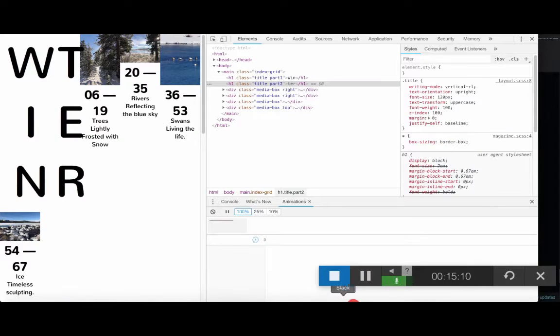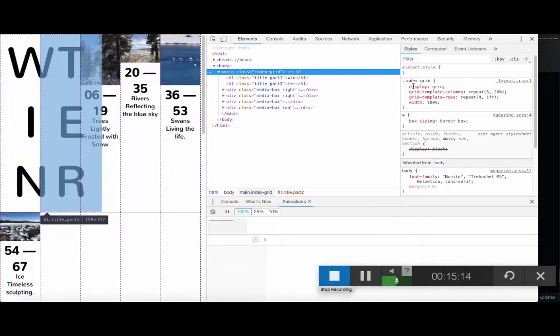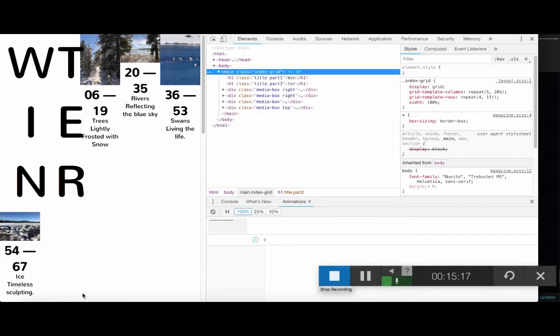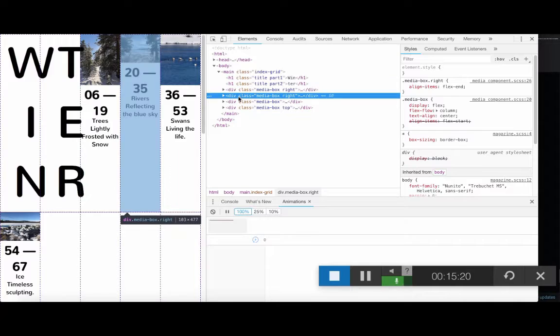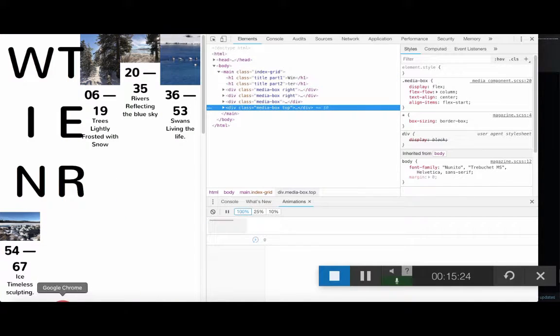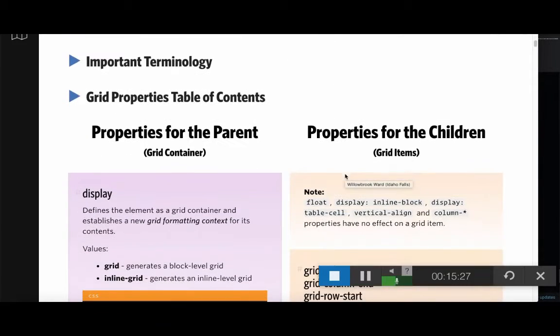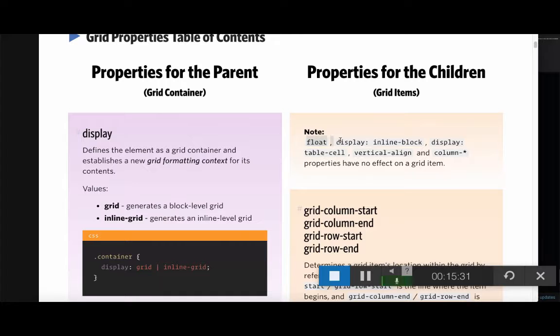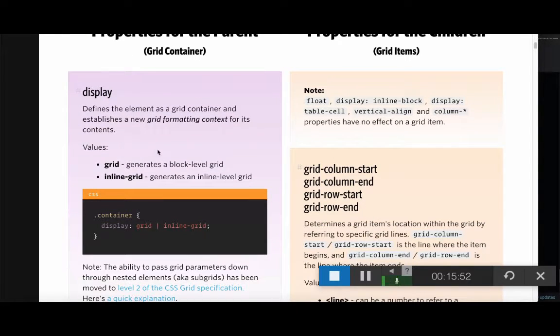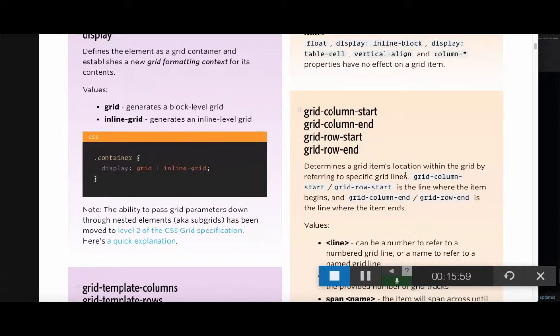So you can see our container class, our main container, this is our grid. So this is where we put the parent properties. All these elements inside would be children properties, just the immediate children inside. And if we look right here, we can see the properties for the children. None of these properties have any effect when we use grid. We can't use inline block, we can't use table cells, we can't use floats, vertical align, column dash star, none of them have any effect because it's a grid and we can only use the grid properties.